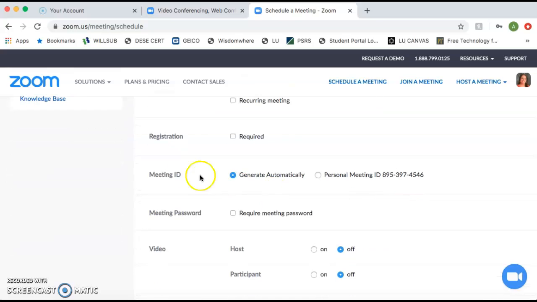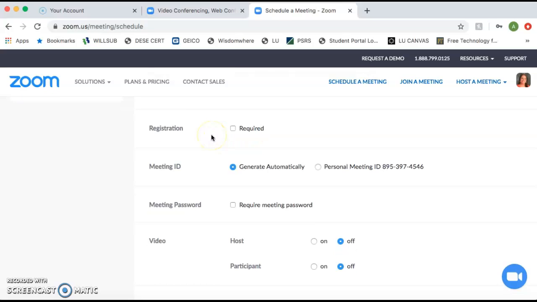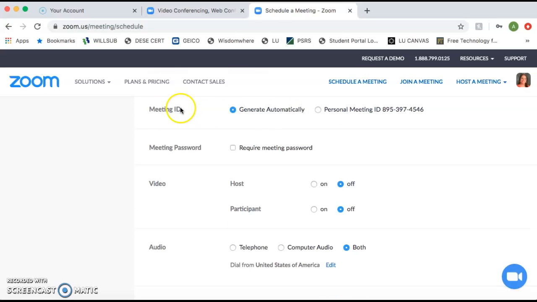When you scroll down, you don't need to click registration required. Generate automatically means that your meeting ID, so the number that you can give to people in order to join your meeting, will just be automatically generated, which is fine. You can require a meeting password if you want that extra level of security for who can get into your meeting.